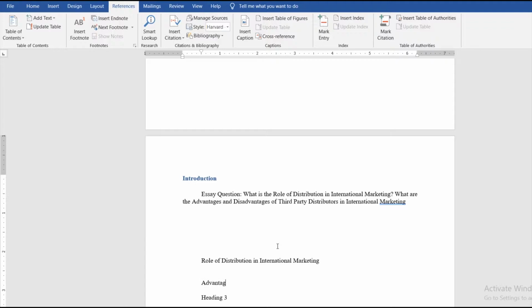In this example, we will have to deal with the importance of distribution in international market. Then we have other things relating to the advantages and disadvantages of third-party distributors. This leads to different headings which can be divided into 3. Using the Reference As You Write, or RAW, method, we can gather information and reference it in order to gain the vital external materials we need to answer the questions.